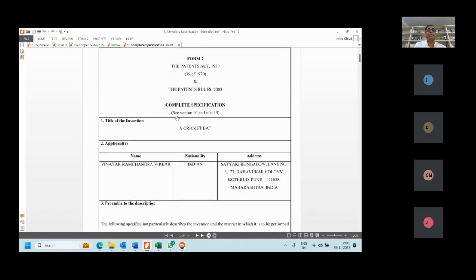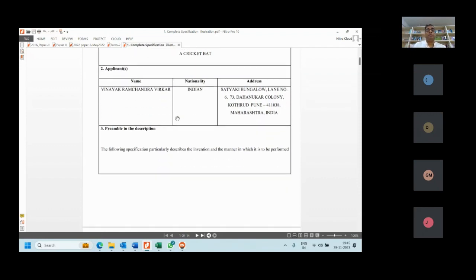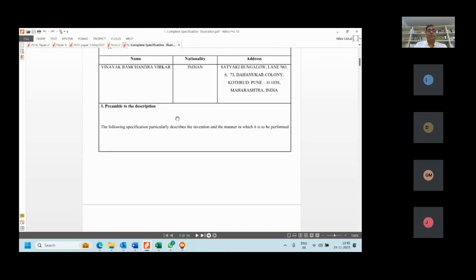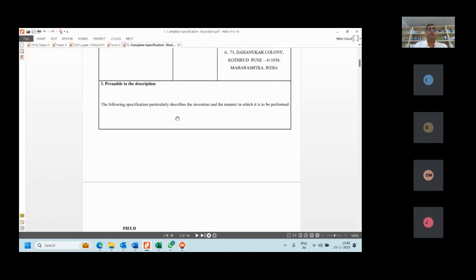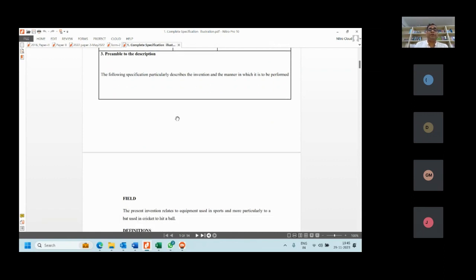And if you go by the title, we had two things. One, what it relates to, and what is its use. If it is a cricket bat, it tells that it is a cricket bat, what it relates to and what its use would be. However, in my view, the title of the invention could have been better because his invention is a little different.